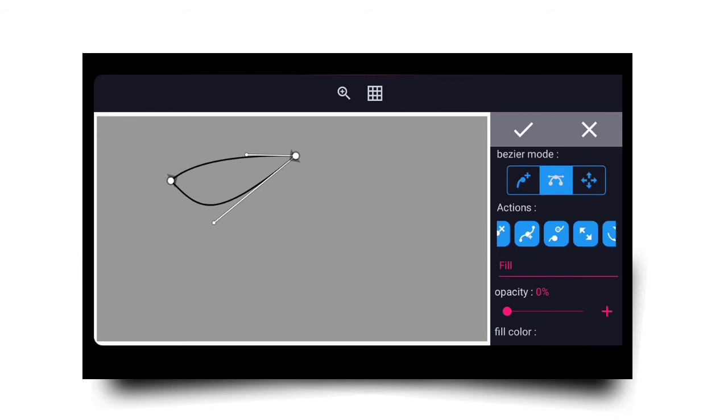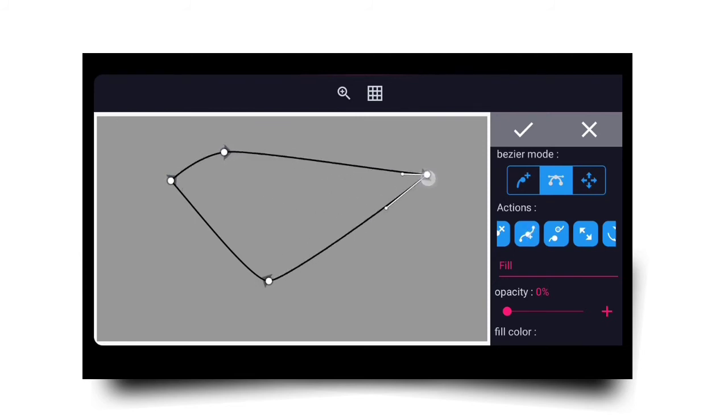Let's say you want to add another point. If you click on this and click, it will add a point here. Now if you want to add a point to the other side, you click on this and click the plus button, it will add a point to the other side. This is how you can add and remove points.